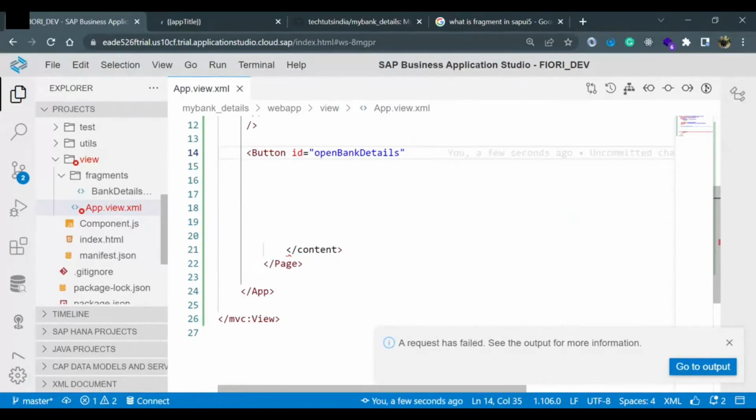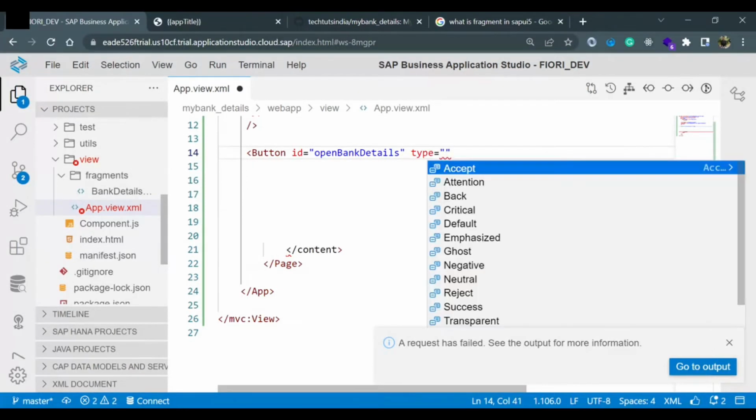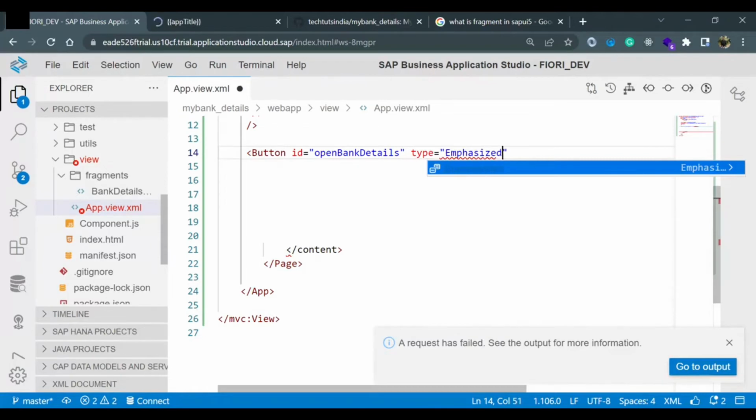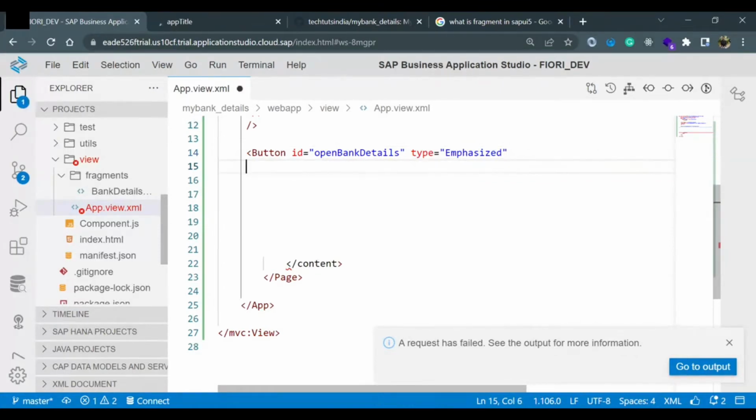Now there is another property of button which is called type. There could be different types. Right now I'm using emphasized. This is one of the types of button. Once we load the button on the UI, you will see what emphasized means. And I can write one text. Text is also one property. What I want to display on the button is "Find more details". So this is what I want to display on my button.